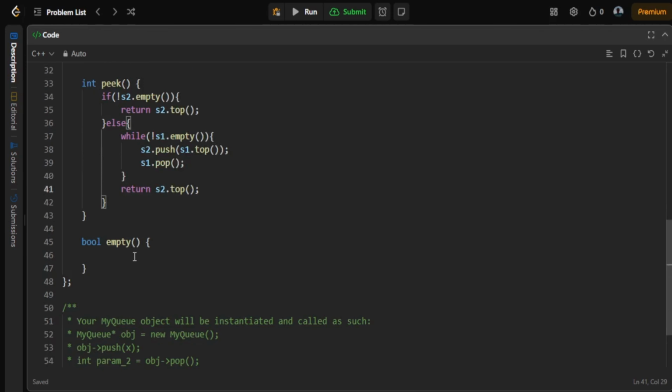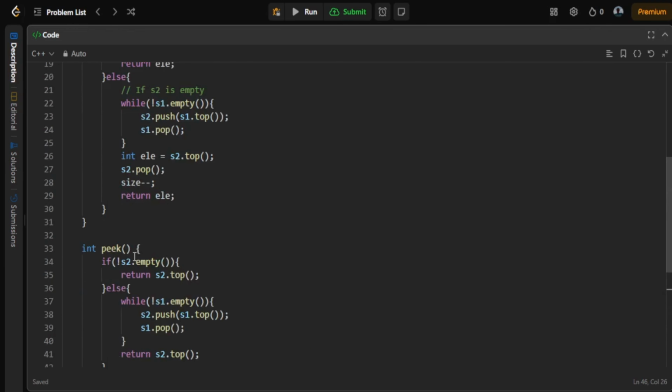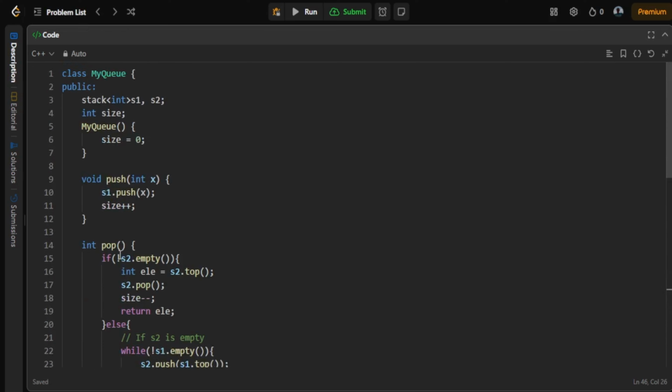Okay, and if we talk about the empty function, it is very simple. We just have to return size equal to 0. Okay, so this is our code. We have initialized two stacks, that is S1 and S2. They both are going to store integer values. Then we have a size variable and it is initialized to 0 inside our constructor.